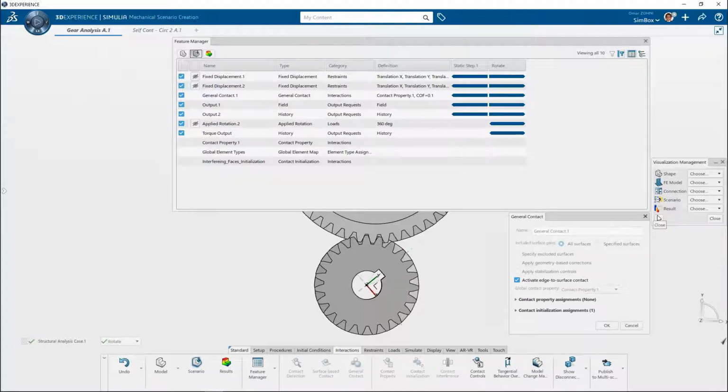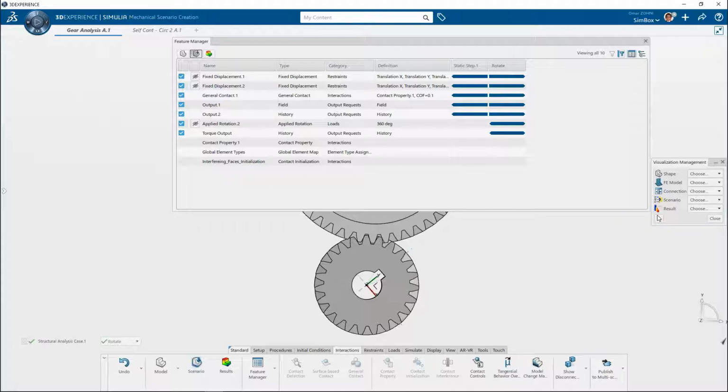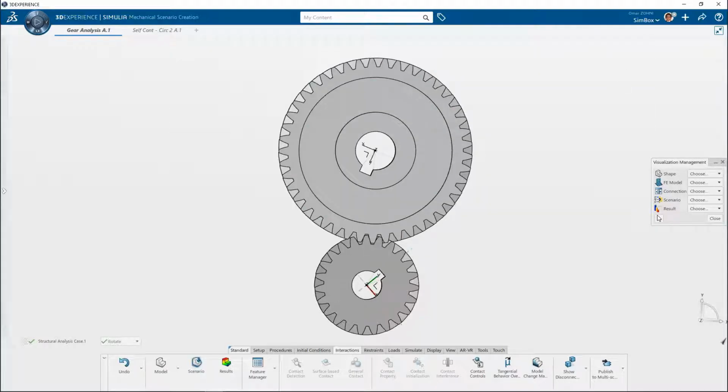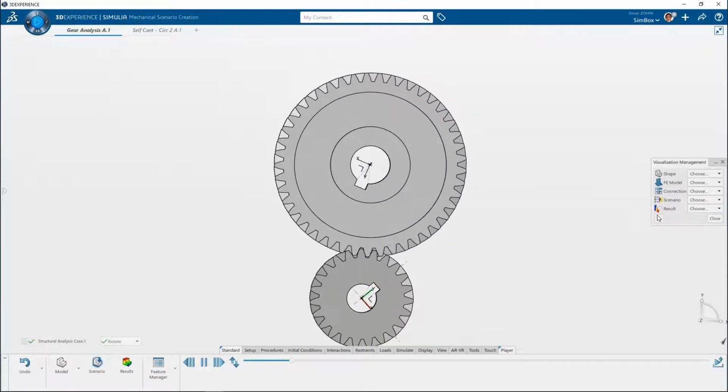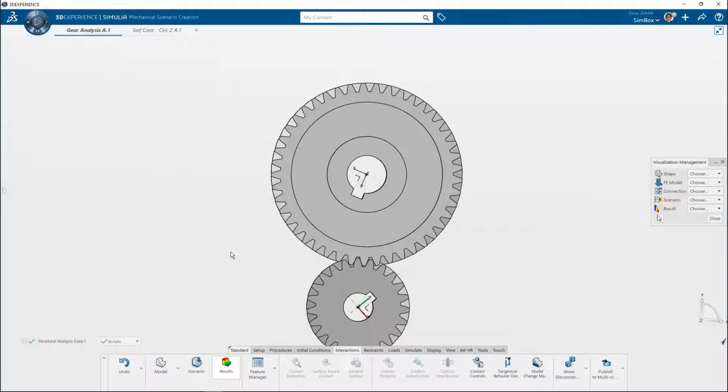So this is a two-step analysis. I don't have to specify any contact pairs. The solver knows that as this thing is rotating, any faces that come into contact are going to be considered no penetration contact. I've specified a coefficient of friction of 0.1. And really the setup is just very, very simple. So let's take a look at what the results look like. So again, I've run this as a two-step analysis. The first step resolves the interference.